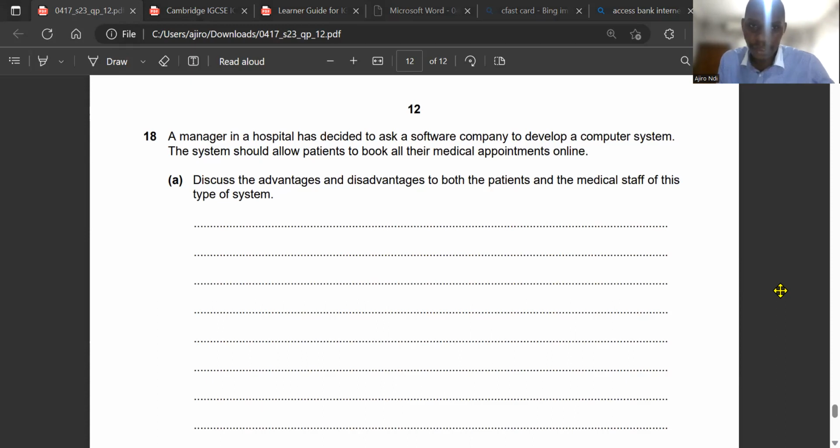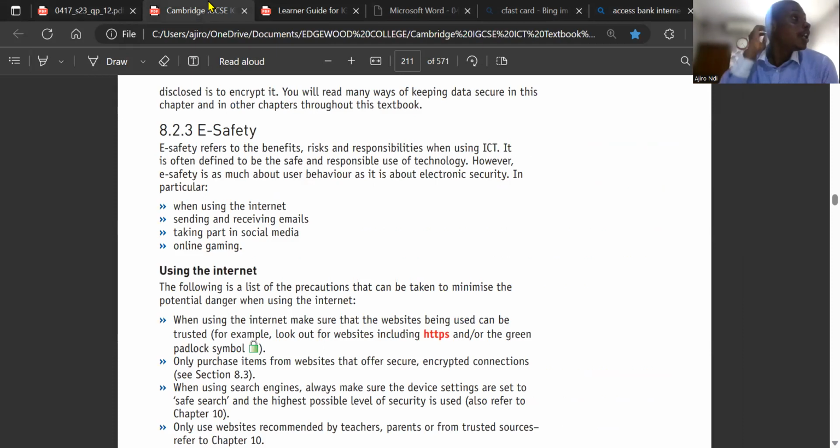Now, the system would allow patients to book online. Chapter 6, ICT application, online booking. Okay, now in online booking, let's quickly go to chapter 6 in the textbook, ICT application. So in ICT application, we have seen expert system, internet banking, online shopping, online booking. So far, those are the ones we've seen, right?